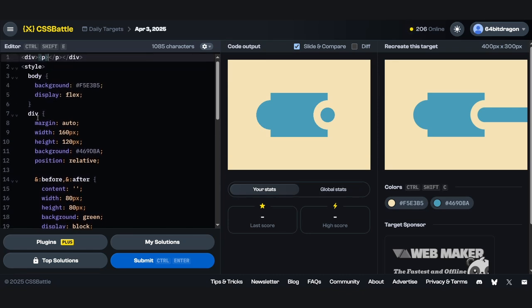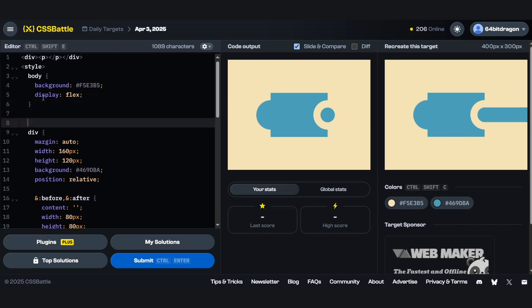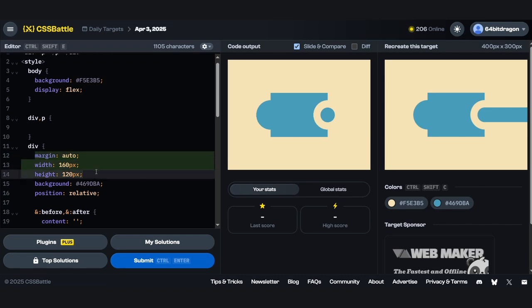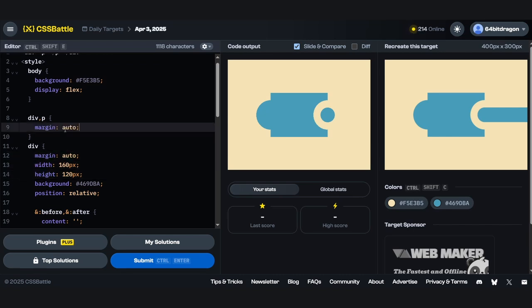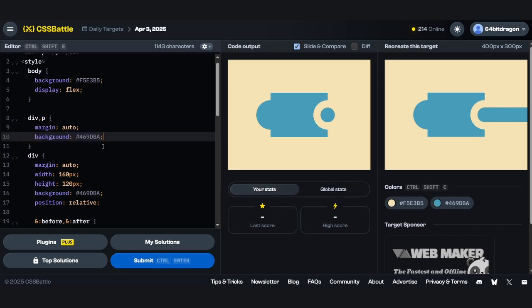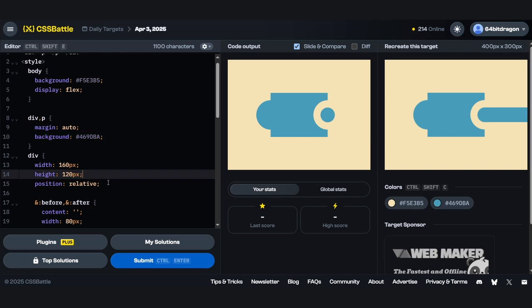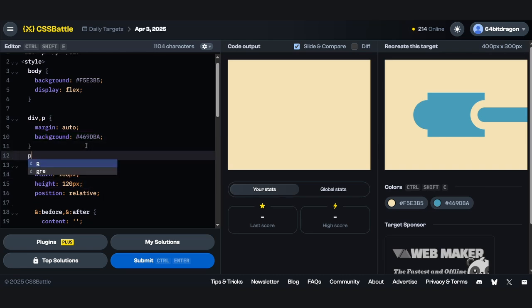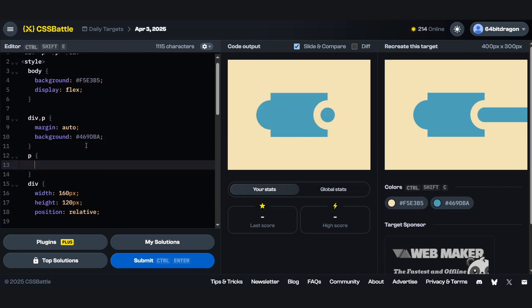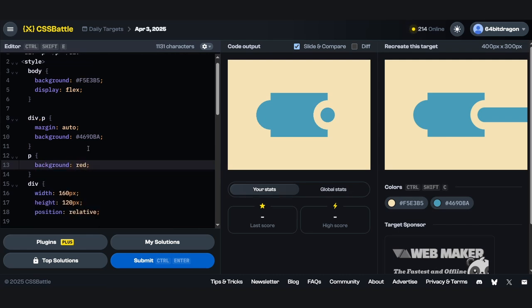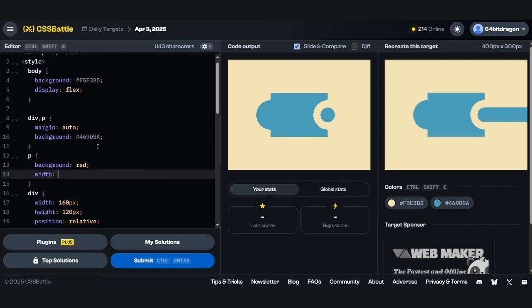And tell you what, we're going to go div comma P and paste in margin, background, so we can get rid of margin out of there. And then in our P selector, let's just make it red so we can see it. And it doesn't show up because we don't have a width or height, obviously.